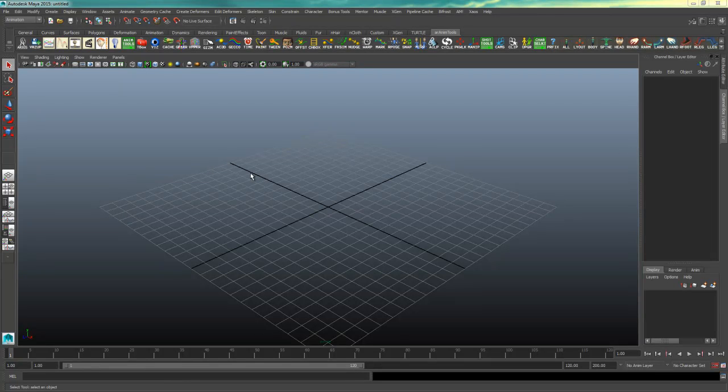Okay, so we're going to talk about how to create a project folder. For all of your animations in this class, you'll be creating a project folder, and that'll help you organize all your scenes and files, characters, rigs, etc.